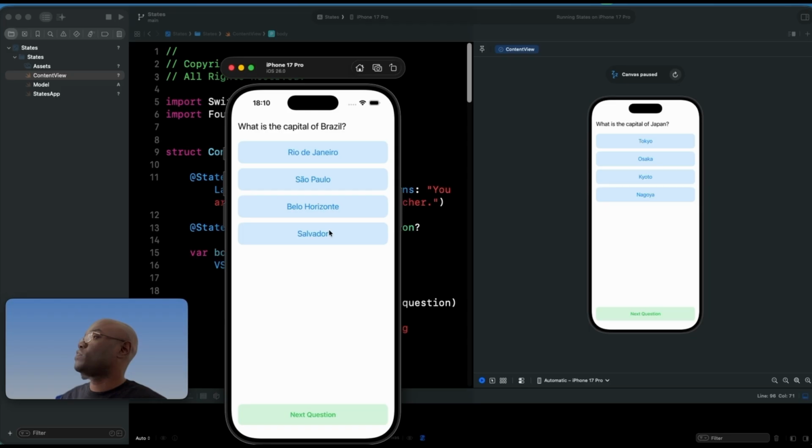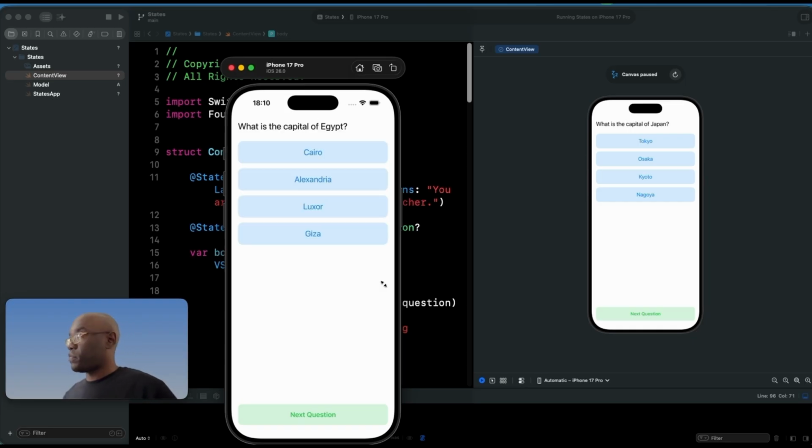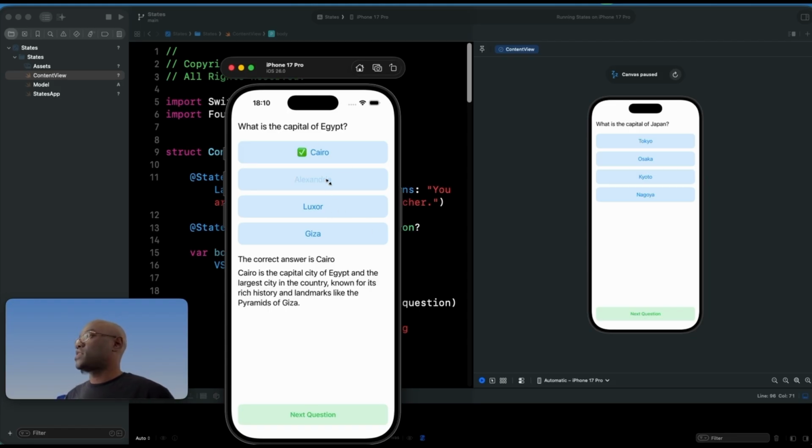Brazil. You see, the correct answer is not here, right? We have run into the problem again. The correct answer is not here. So let's say Salvador, the answer is Brasilia. It's not among the options. Go next. So it's not perfect, right? Maybe you could craft a better prompt that could make sure that it always hits the correct answer. The capital of Egypt is Cairo, but let's say Alexandria, and so on and so forth.